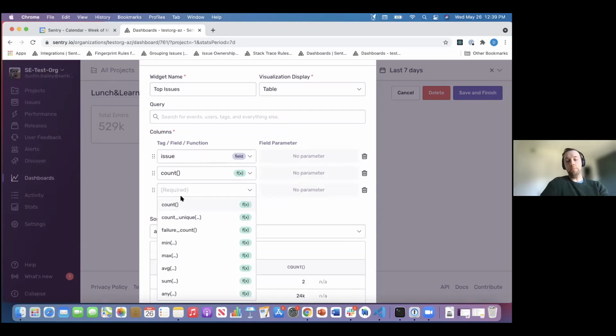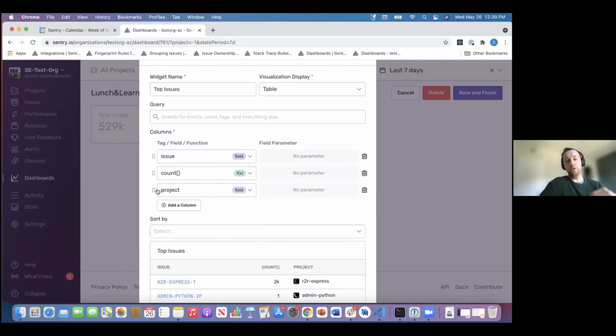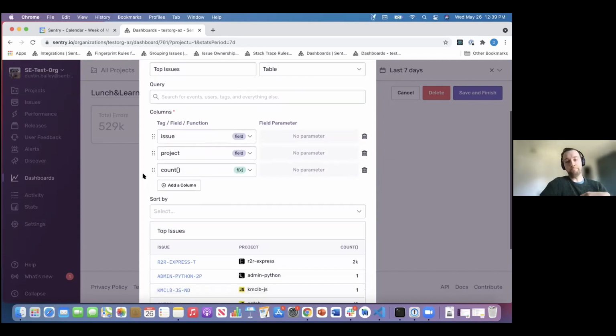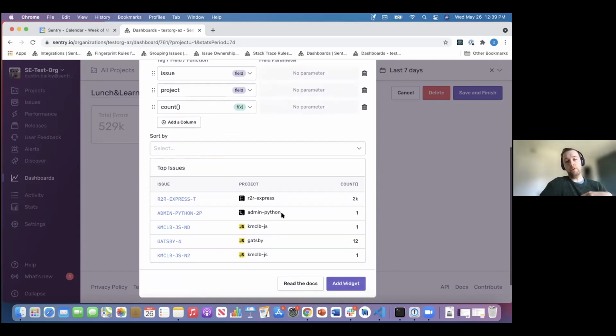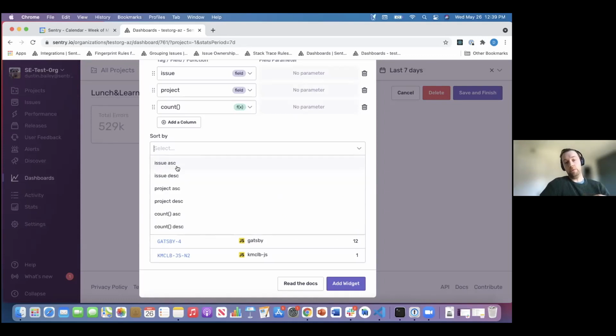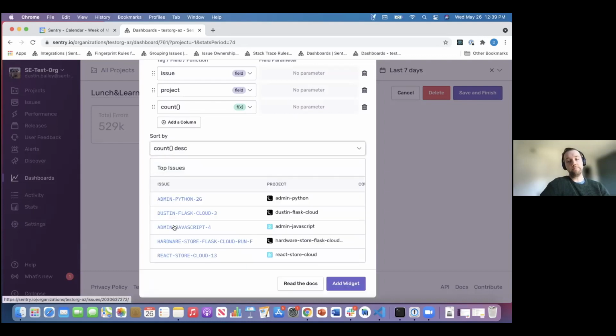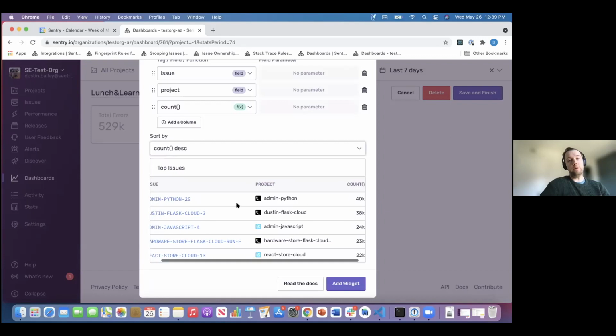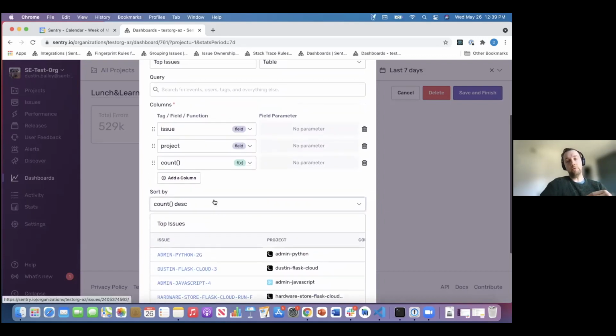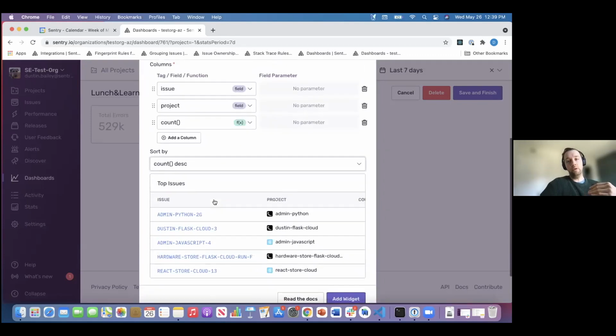But another helpful column here might be project. So we're interested in the top issues, and we want to know what projects those issues are coming from. So we can get a nice preview of our table down below here. So we can get the top issues. Well, currently these aren't top issues, but we'll get to that in a second. By project, by count. The last thing we want to do is sort by count descending. So now we have a helpful view of the top issues by error count across all of our projects across the last 7 days within Sentry.